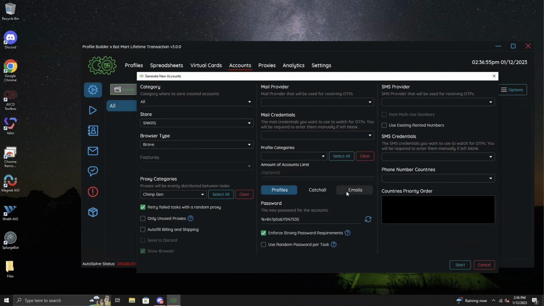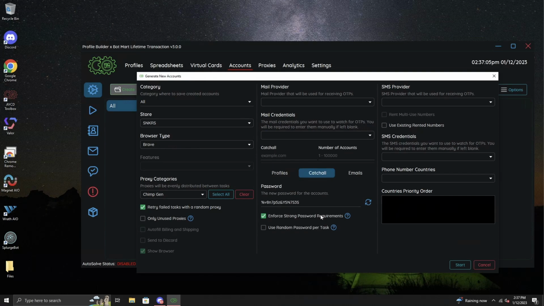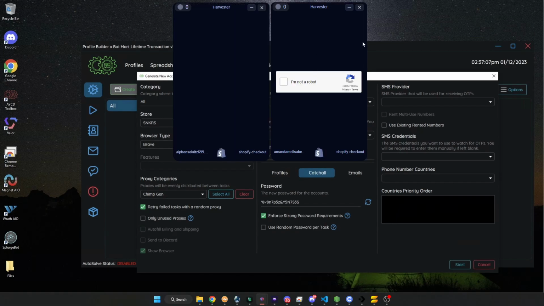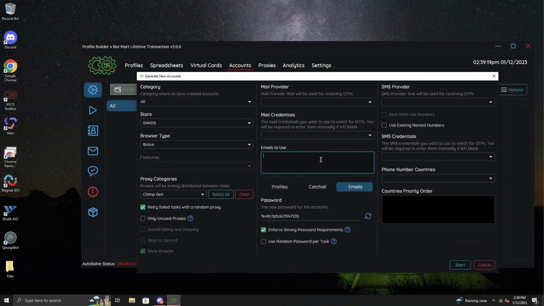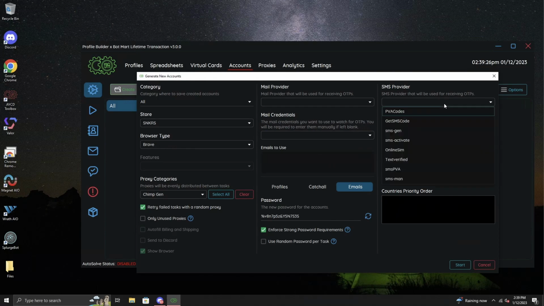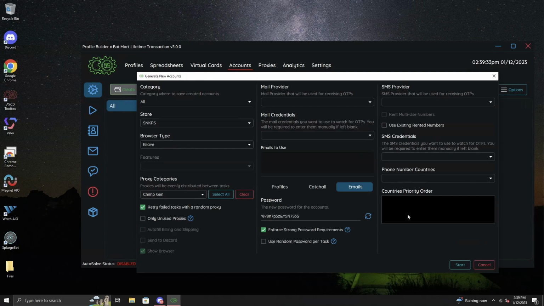To the right side, you could select. So if you're using profiles, then you can use the profile emails to generate accounts. If you want to use catch-all, you would select catch-all. It'll automatically assign passwords to it. Or if you don't want to use catch-alls, you would pop over to the email section and you'd manually enter or copy and paste a list of emails that you want the accounts to be created on. Once you've done so, you'll pop over to the SMS provider, you'll select your provider, and then from there you could select everything else accordingly.